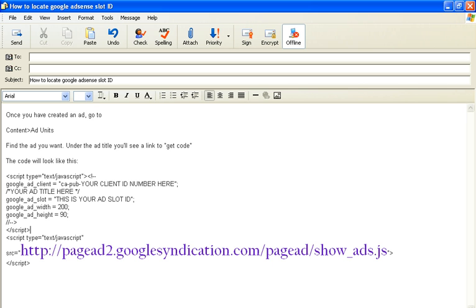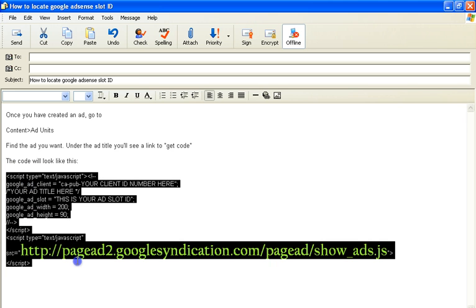Okay, to find your slot ID, if you have created ads on your Google AdSense before, all you have to do is just the way I've written here, find the ad you've created before. Under the ad title, you will see a link to get the code. The code will look like this. Under the code, you know your AdSense code is like this.